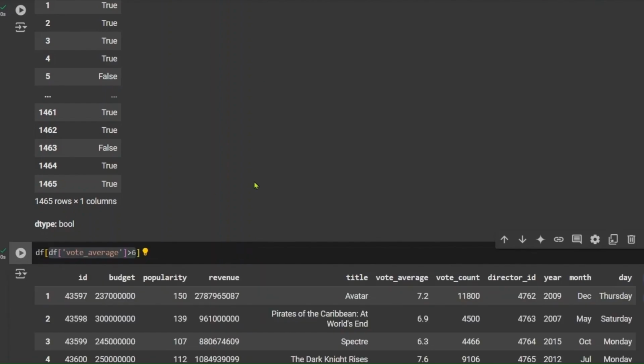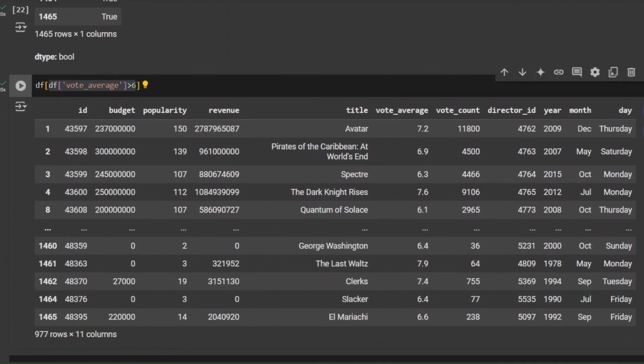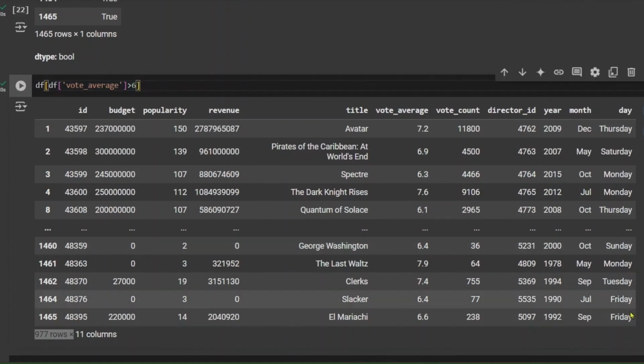Wherever it is true, those rows will be retained, and wherever it is false, it will not show up here. That's why you see there are 977 such rows which have rating greater than 6. So if someone asks me which are the movies that have rating greater than 6, I would simply use this.